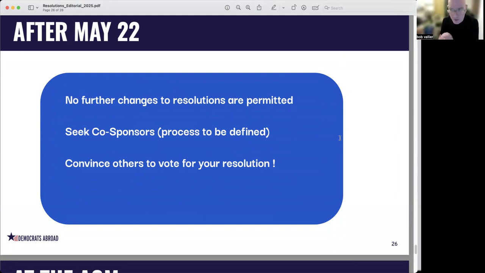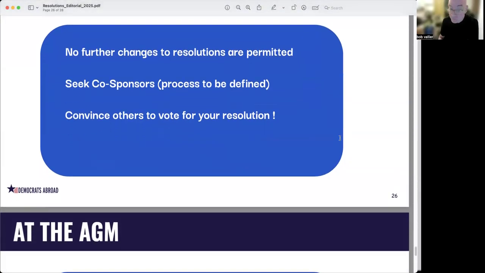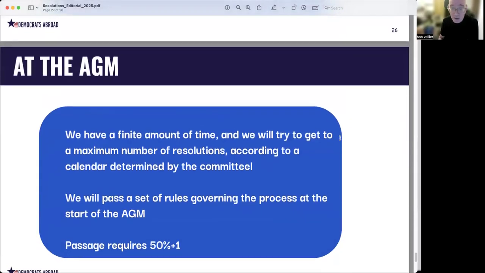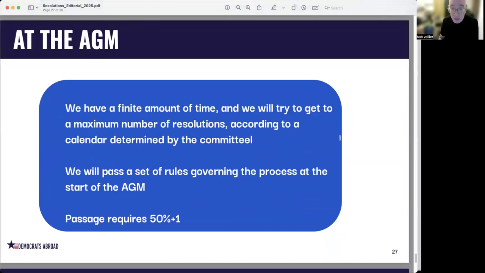Now, we're trying to define a process for this. We're thinking possibly some sort of Google form where co-sponsors could simply add their name to it. We're figuring it out, but we will update you on the website. And this is also a period when you can convince others to vote for your resolution. At the AGM, we have, again, a finite amount of time, and we want to get to a maximum number of resolutions according to a calendar determined by the committee.